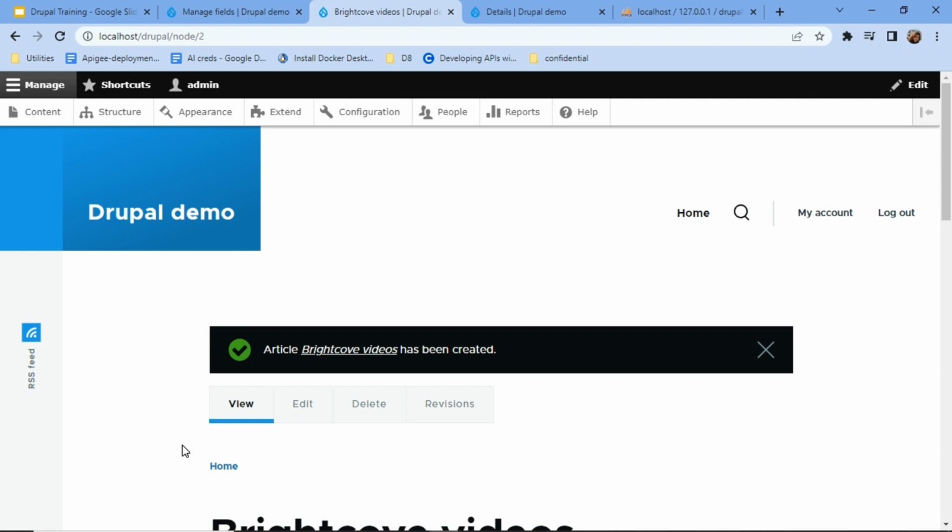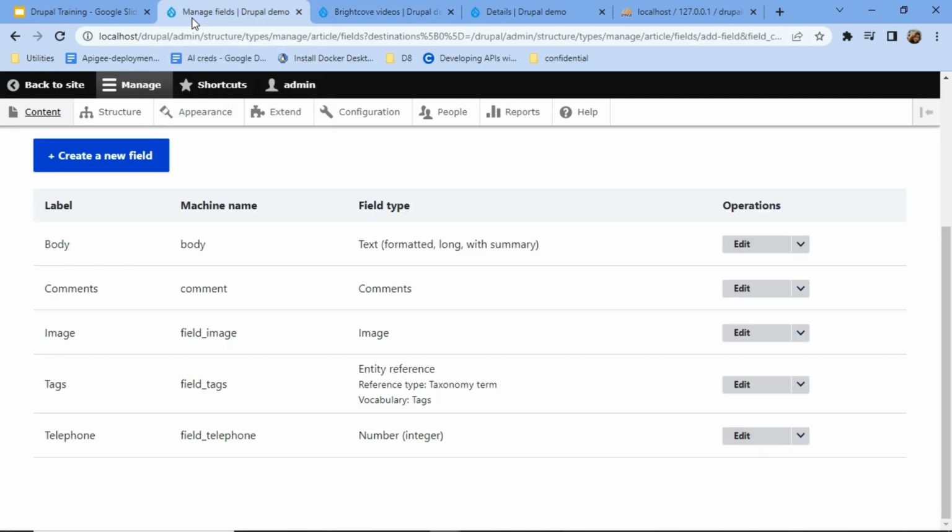So now I hope you are clear what exactly content types are and why we use them. Content types are basically used to define various types of content, and they contain fields. You can create the fields of your own. You can create the content types also of your own choice. These are the building blocks of Drupal. If you want to develop any website, this is a very basic thing which you need to know about.